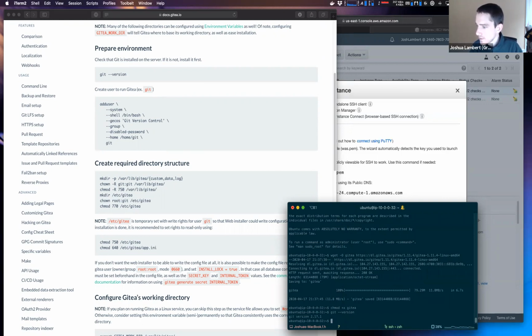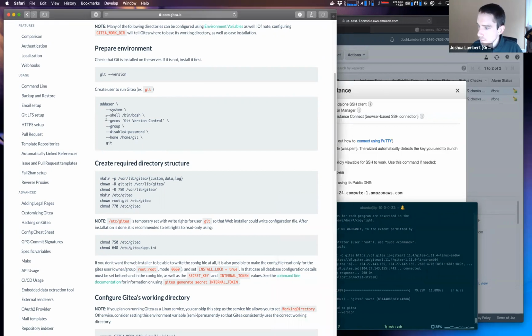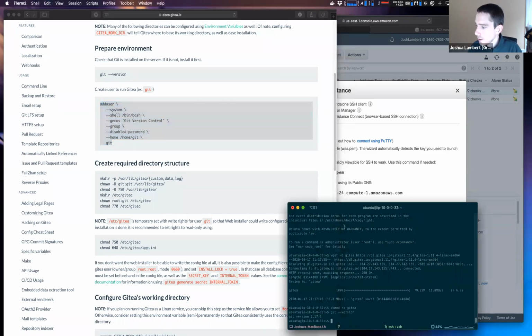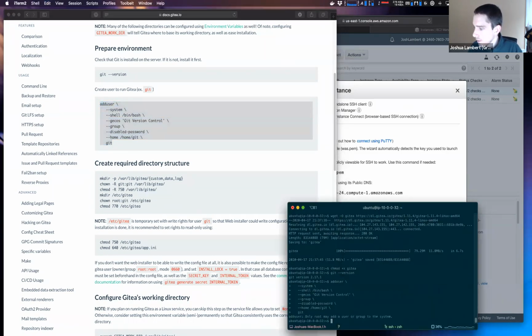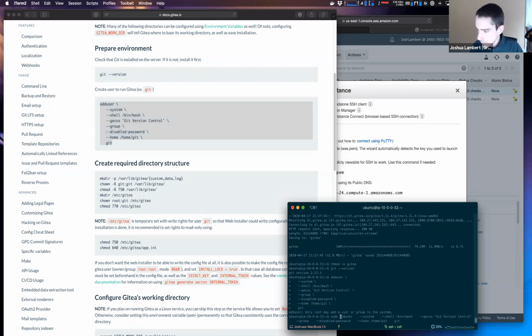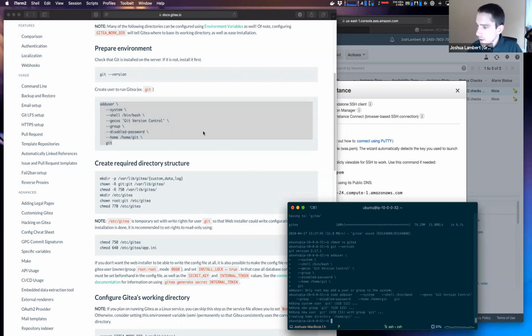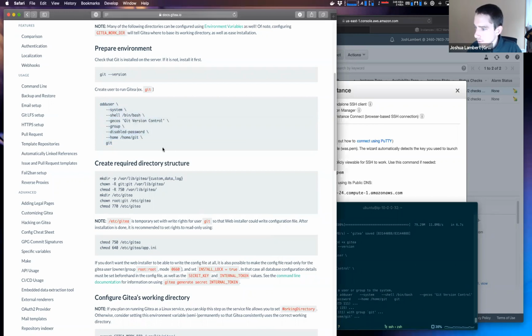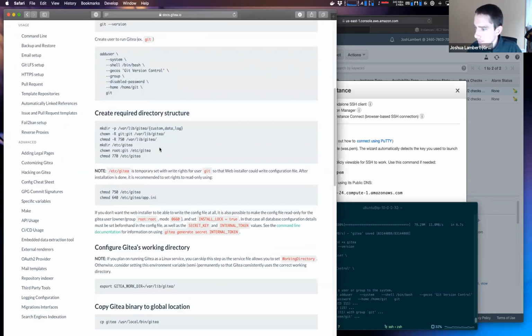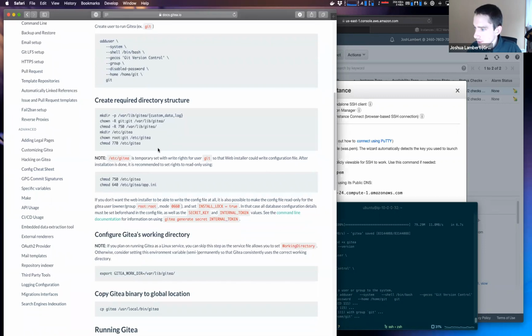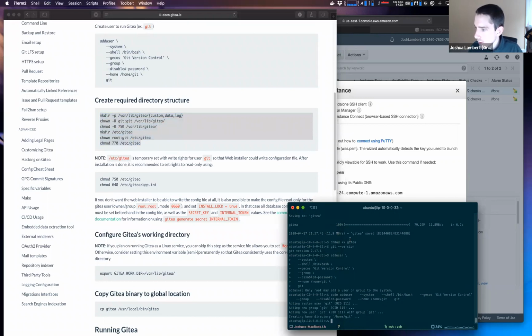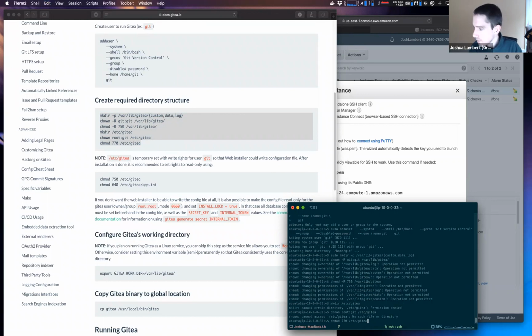Create a user. Let me just copy paste this. And we'll see if it works. Oh, we need to superuser it. All right, cool. So we had a git user, disabled the password. Looks like there's a required directory structure as well. So we'll go ahead and make that. Oh.